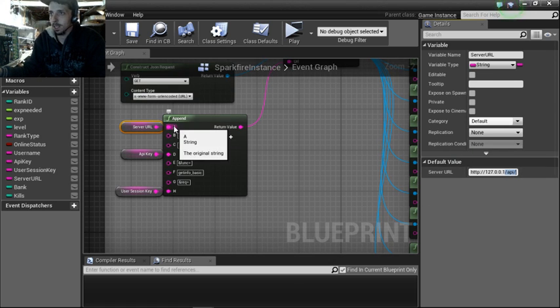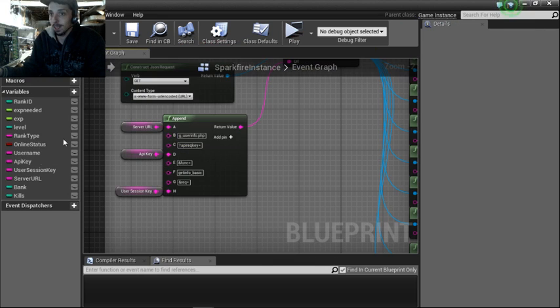I was actually thinking about just putting another append here, and then server URL will just be the IP address or host name. That way, if you forget this and accidentally get rid of it, it will automatically add it for you.